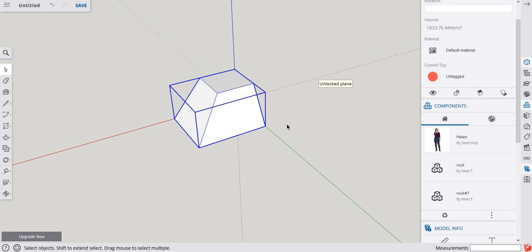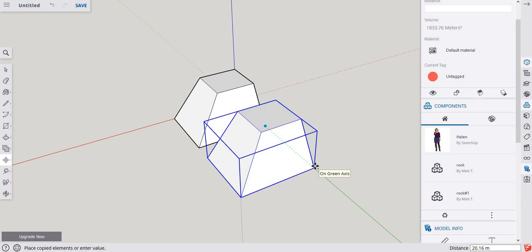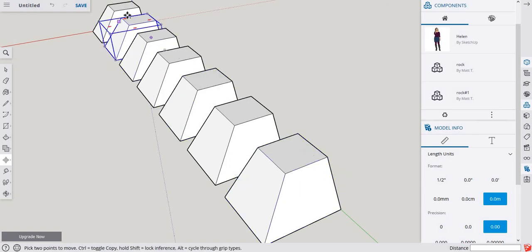Okay, let's talk about making an array of things. M for move, click with Control, bring it down here, set your distance, let's go with 20. Then I'm going to hit X, and I'm going to hit 6. Control Shift E, and now you can see it made 6 copies.